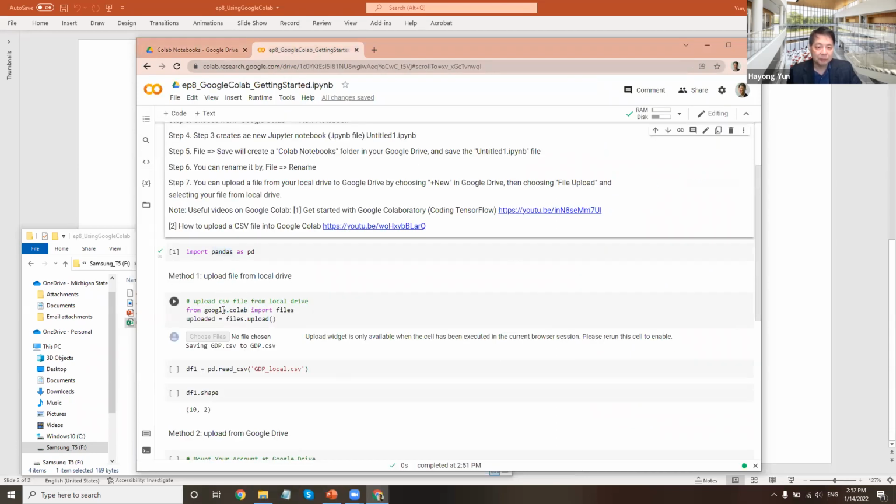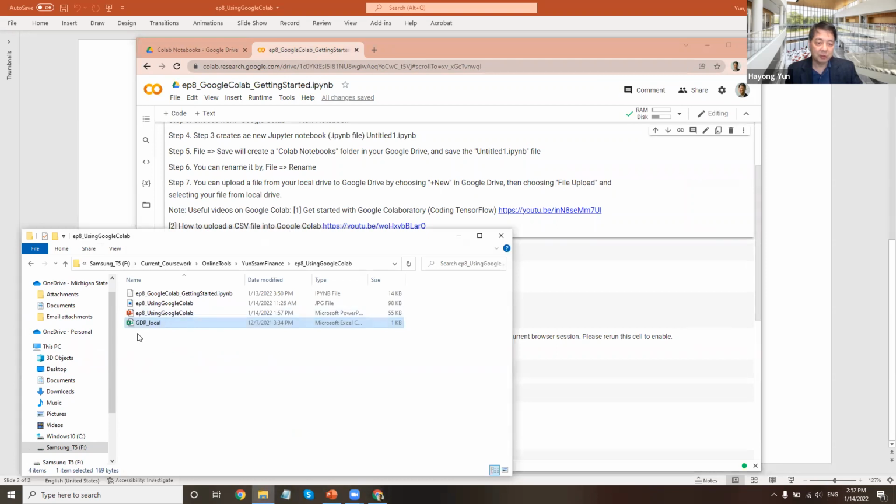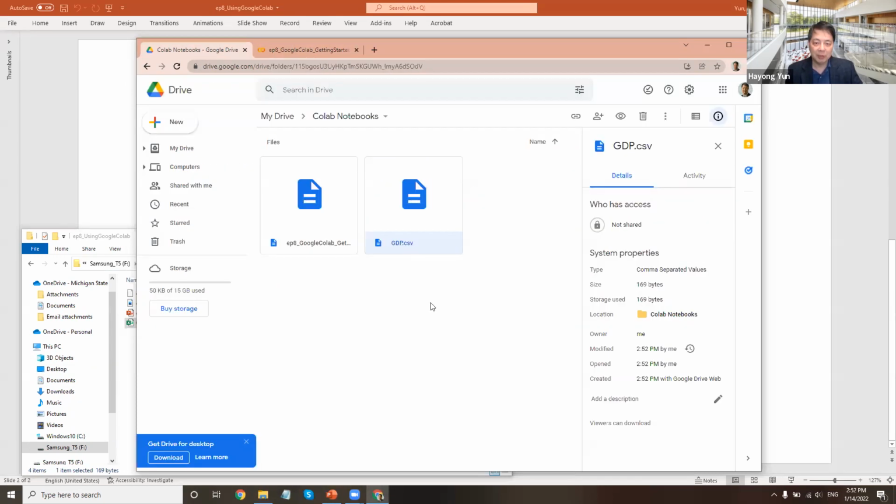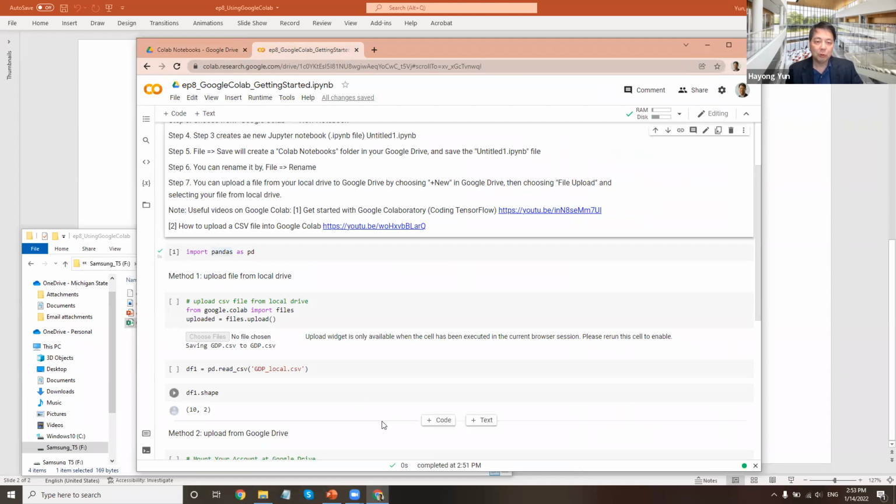All right. So there are two ways to use an Excel file, and one is to directly read it from your computer. Here is what we call a local drive. I have my computer hard disk drive, and here I have a file called GDP local. I also uploaded, just now as I've shown you, GDP.csv on Google Drive. I renamed it to GDP just to avoid confusion. This is on Google Drive, meaning it's sitting on Google's server now. Using Google Colab, I can access either file.